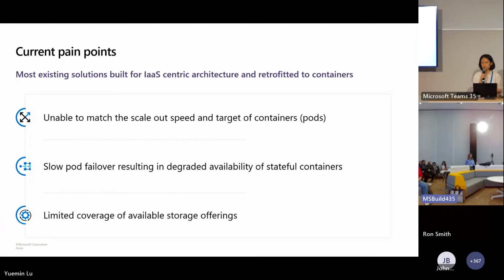Lastly, on storage-wise, we have a lot of variety of different storage options, and we wanted to make sure that for containers, you can choose the storage option that is best fitted for your workload. So we wanted to give you access to the comprehensive portfolio of the storage solutions that we have made available on Azure.